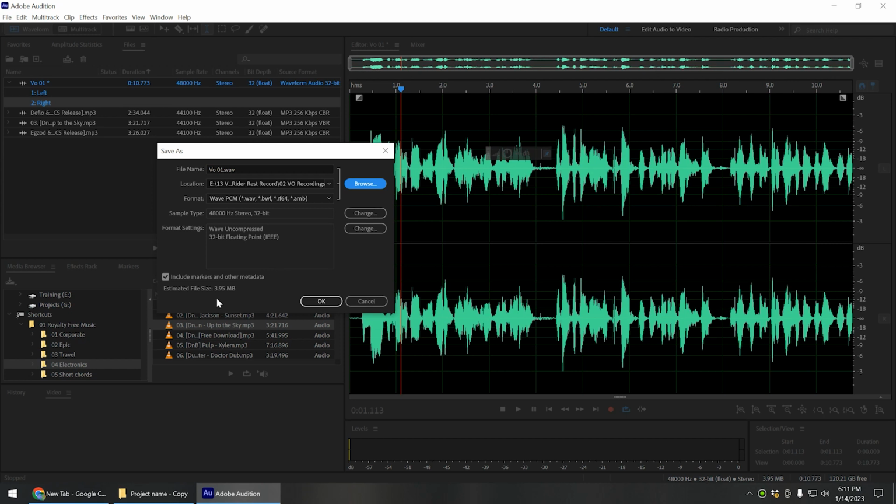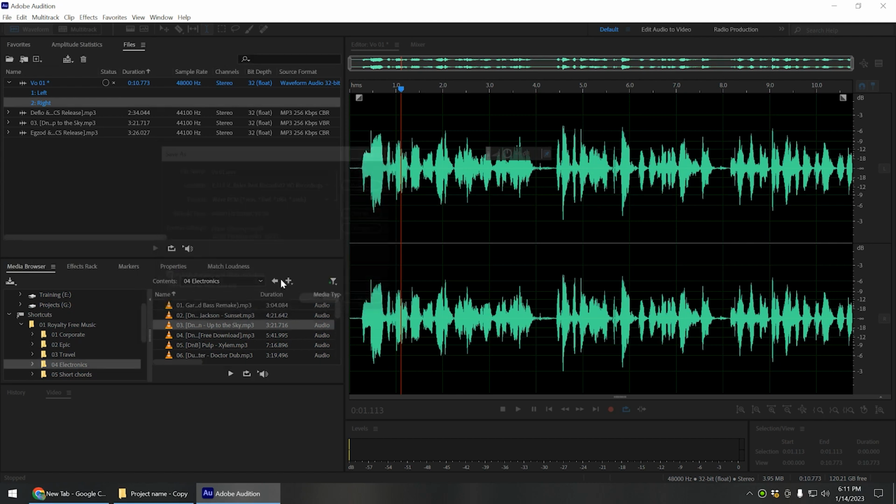Now here you can see the estimated file size, and also you can check this on, because let's say you have some metadata markers in this audio file. You can keep them and you can click OK. Now you can see that the asterisk mark disappeared. That means we have saved this file successfully.